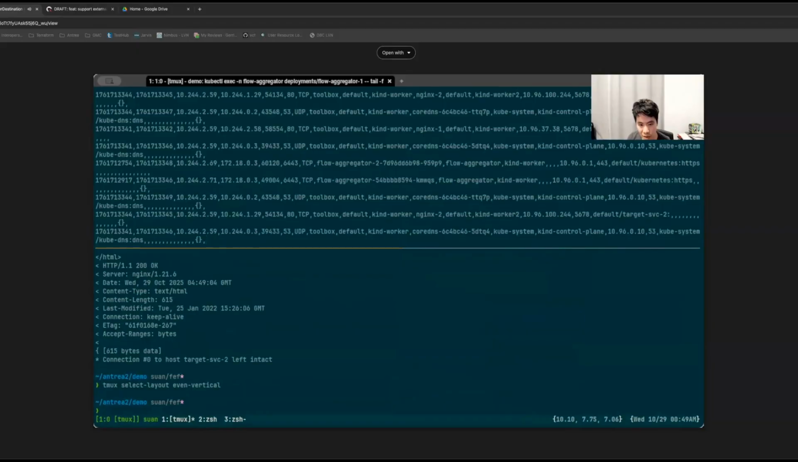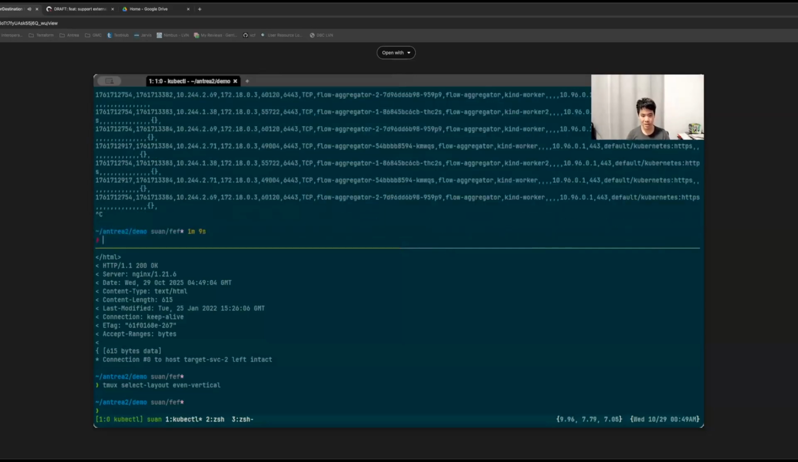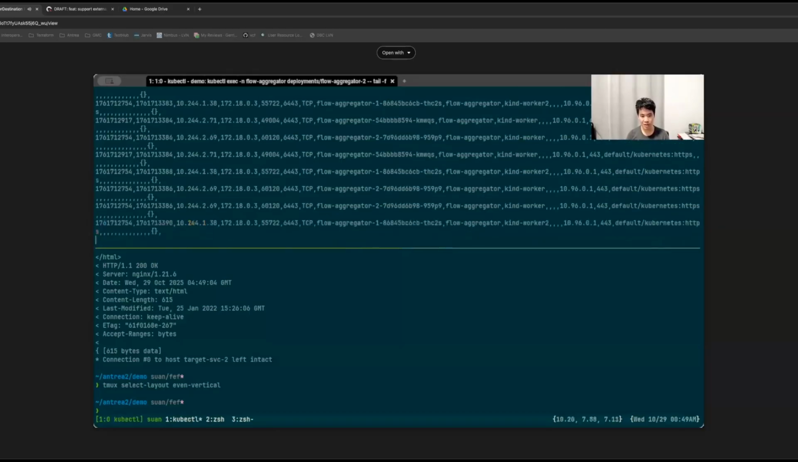Nginx 2 and Nginx 1 is right over here. So here are the 2 flows that we just generated, and you can see that they're kind of flowing in. So that is with aggregator 1. Let's take a look at aggregator 2.